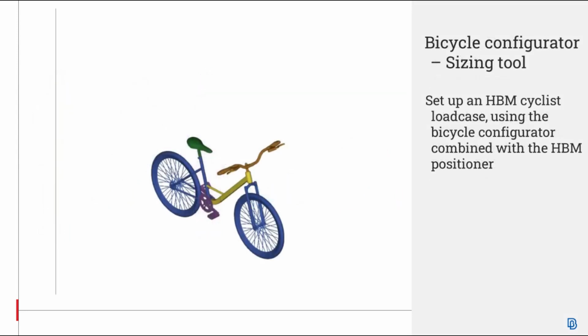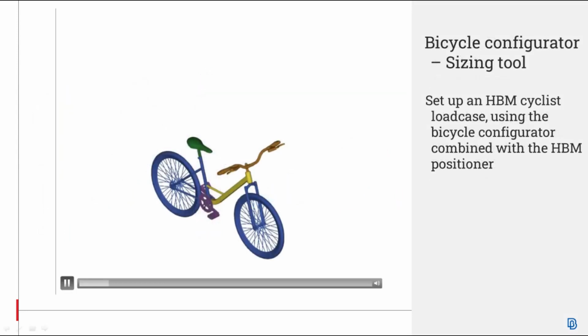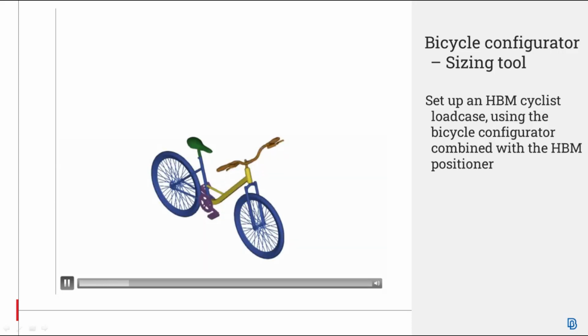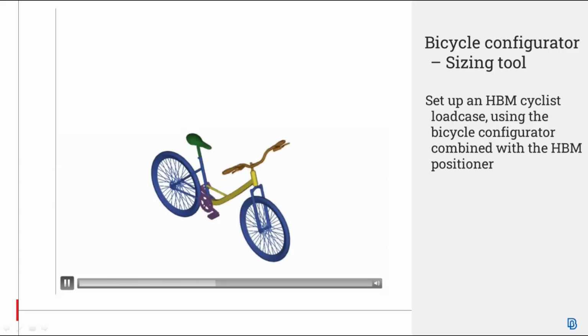A complete solution for setting up an HBM Cyclist load case is now offered using the new Bicycle Configurator tool combined with the already existing HBM Positioner. The new Configurator tool allows adjusting the bicycle dimensions according to the HBM size model or any custom dimensions.